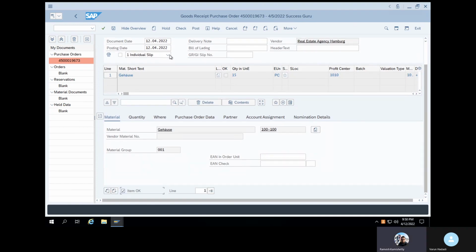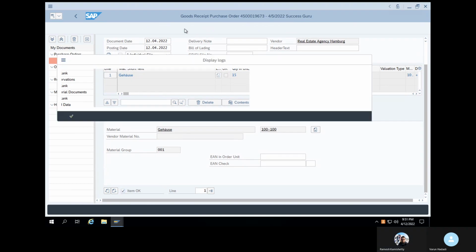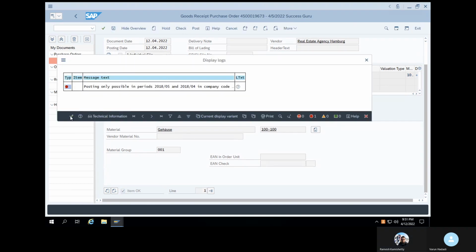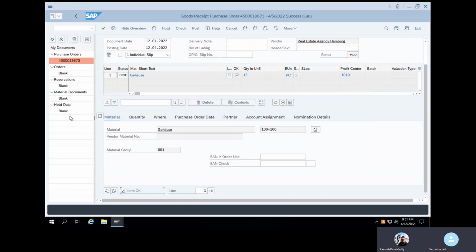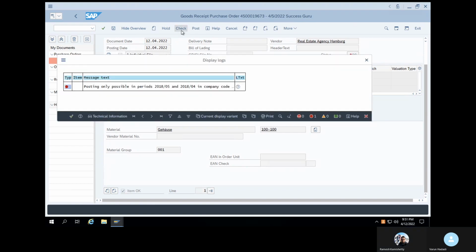At the left side bottom, item okay. We have to check item okay. Okay. Posting only possible. Yeah. Look for that message. What is the error? Posting only possible in periods.